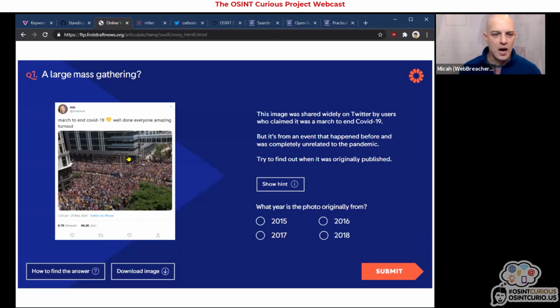So this is this firstdraftnews.org page, and again, all of these URLs will be in our show notes. It's really nice because it teaches you how to do some of this. So you have not only a page that is like, hey, when was this picture taken, but it also will show you how to find the answer, which always is great. That's what I love about Quiz Time and some of the other online quizzes, is that they show you the process multiple ways for gaining access to the answers and getting us smarter.